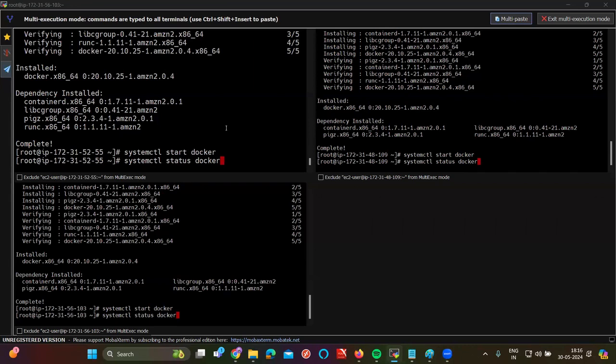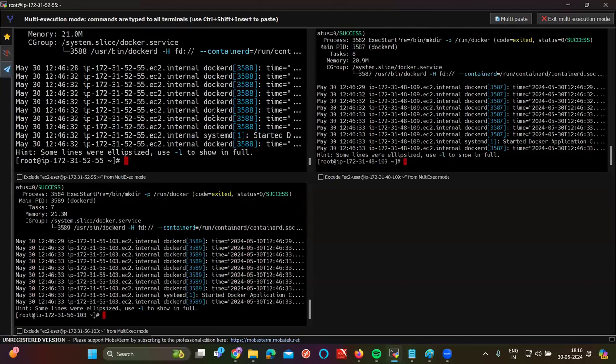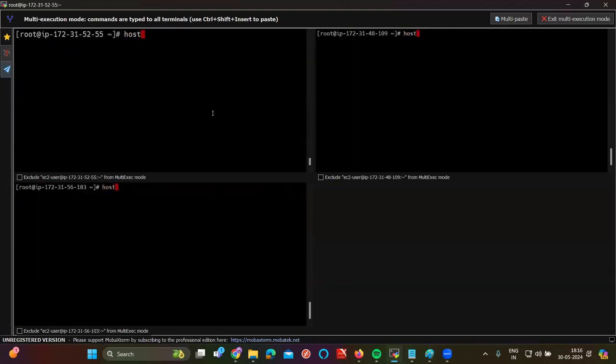So your Docker has been installed. Next thing is you are going to set the host name. What am I going to set? Tell me the command. First one is manager node, second one will be worker node.